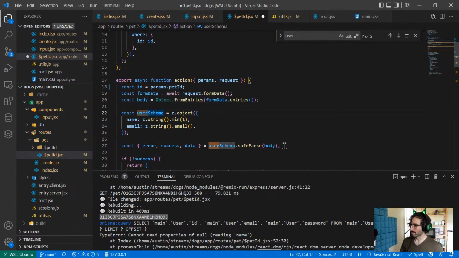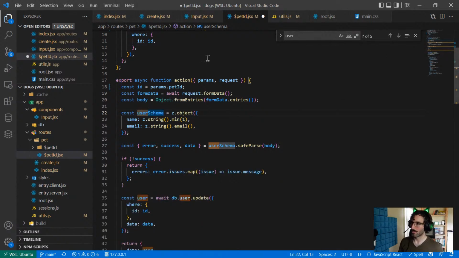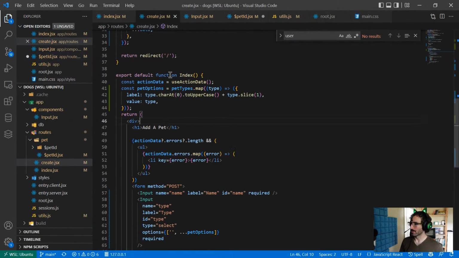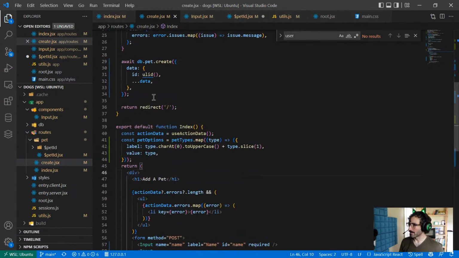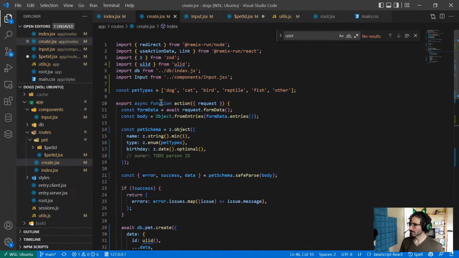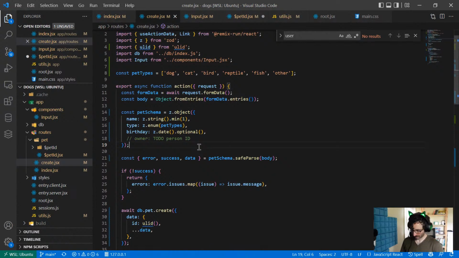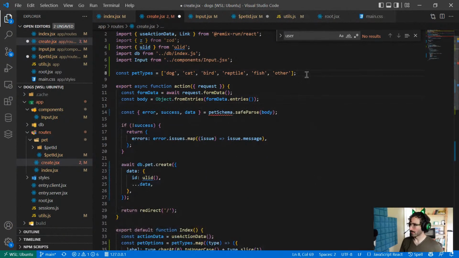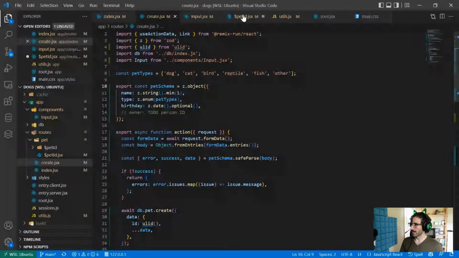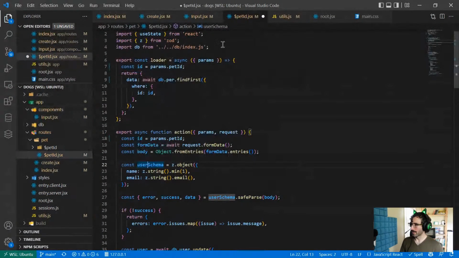So now I need a shared pet schema for when I create or update a pet. So we're going to take this pet schema. Where's my schema? There it is. I think I'm going to leave it in this file, and I'm going to export const pet schema, which I can then pull in when I edit a pet.